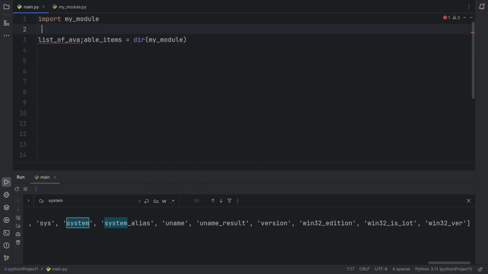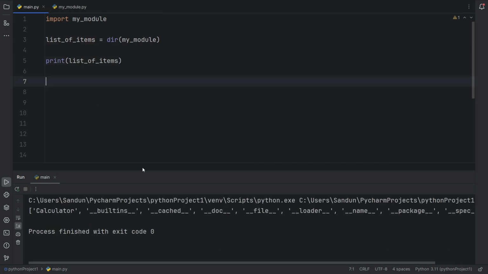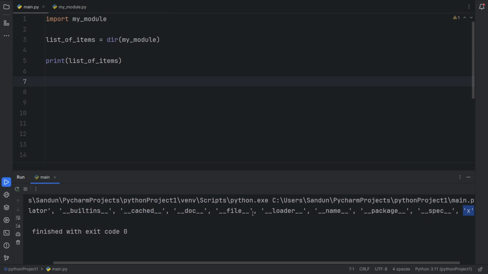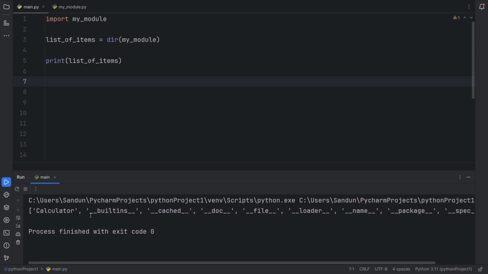Oh, I have made a mistake here. List of items, let's say. Okay, and print list of items and run this one. Here you can see calculator and lot of things which are available. At the end we have x as well. So all these things are available here. Most of them are added by the Python programming environment. So later you will learn why we have these things.